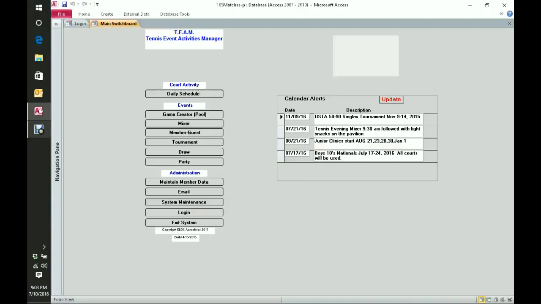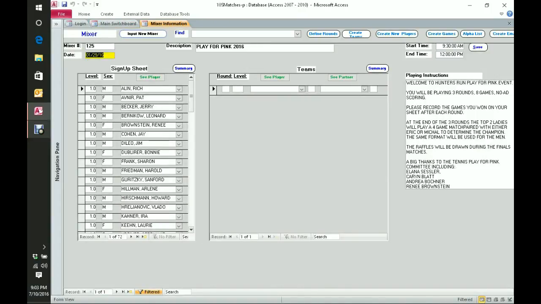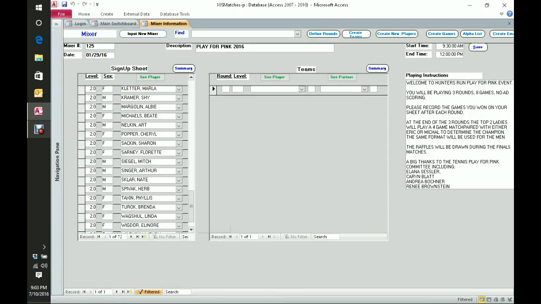We're going to go over the mixer feature in the software. Let me go ahead and click on it. On the left side here, you can see I've already got a list of people that are participating in this event. I named the event. This is a Playful Pink event. The date on it, don't worry about that, whatever date you put in there. I did this to make my life a little bit easier. So go ahead. I've got all the information of the players.